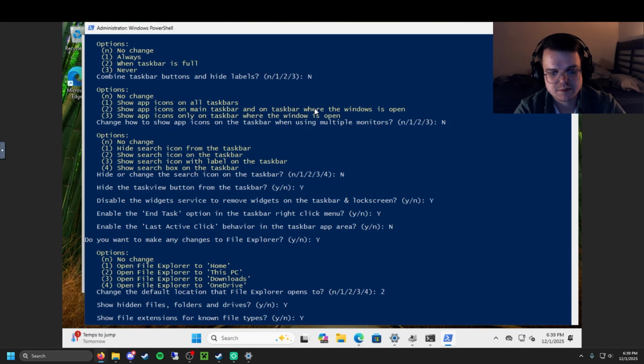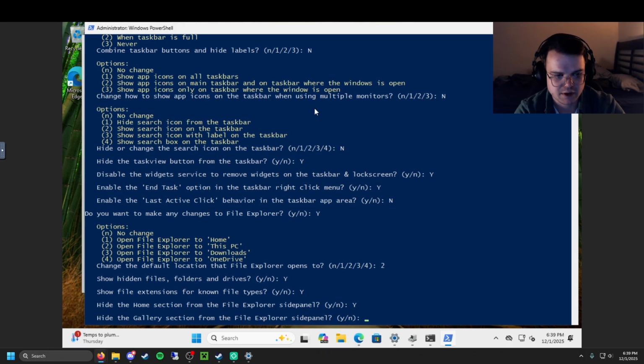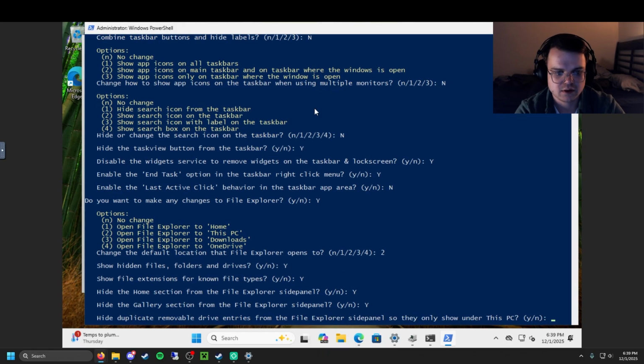Show file extensions for known types. Yes. Basically, that just shows in the File Explorer menu .jpeg, .png, .exe, that sort of stuff. Hide the home section. I don't like having the home section. It's not really useful for me. Hide the gallery section. Same thing. This probably won't be applicable for most people, but just hit yes.